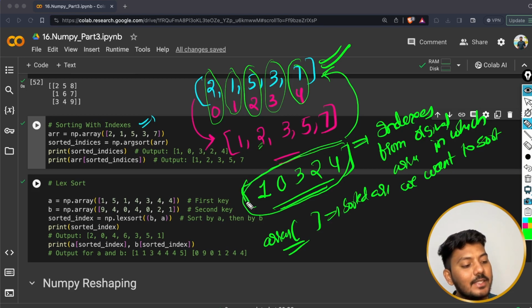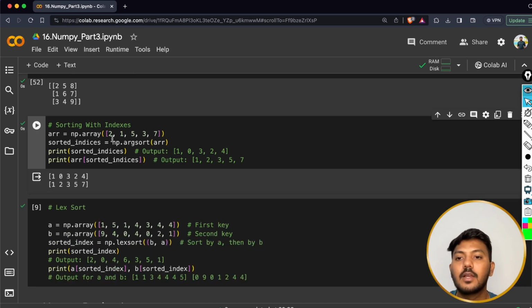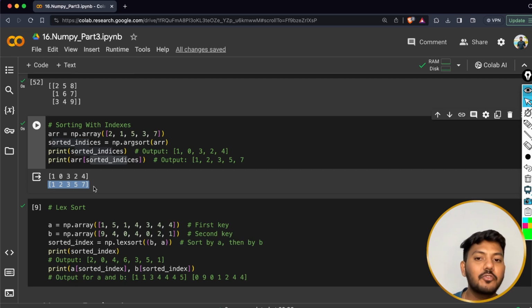And how do you get these indexes? If you remember our previous class on argmax, which returns the indexes, here we will use something called argsort. So if I execute this, I have my array as 2 1 5 3 7, and when I call np.argsort, it is going to return the indexes of each element that we should sort, and I'm saying array of sorted indexes, so I get the output as 1, 0, 3, 2 and 4.